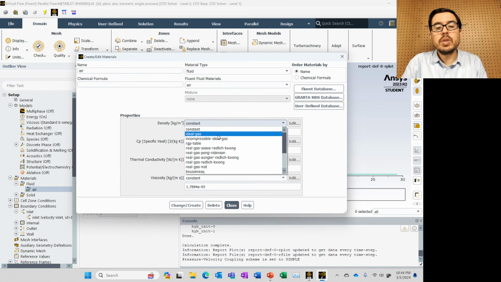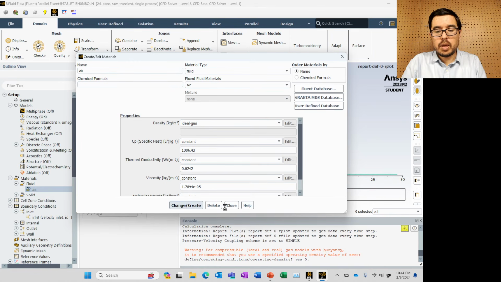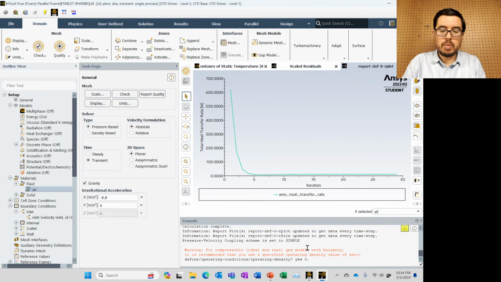So for that, we're going to use ideal gas for the density, and we're going to change or create, and we're going to close. And yes, it's like saying, okay, maybe we want to do something a little bit differently when we define that. So we have our gravity, and we have our ideal gas. We're still using energy.